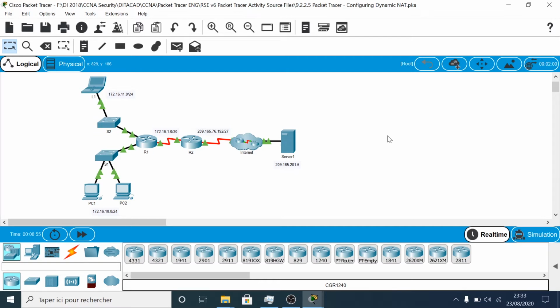So it therefore means that if PC1, for example, that is connected to an internal network, wants to send information to server 1 that is connected to the internet, communication between PC1 and the server must use public IP addresses.